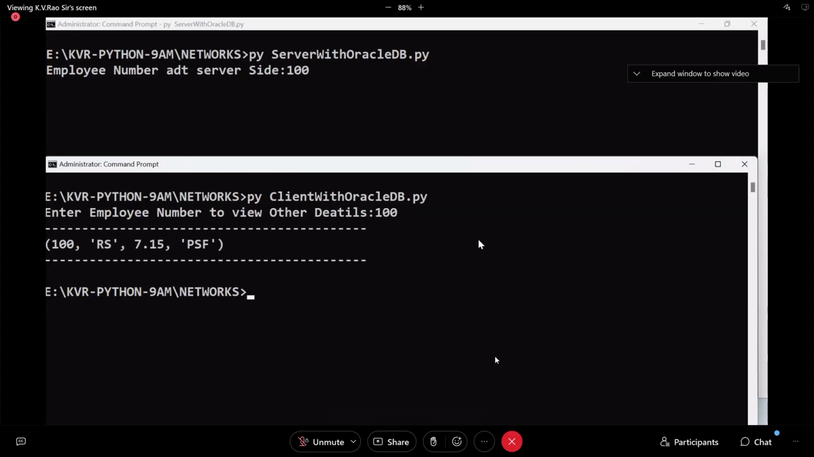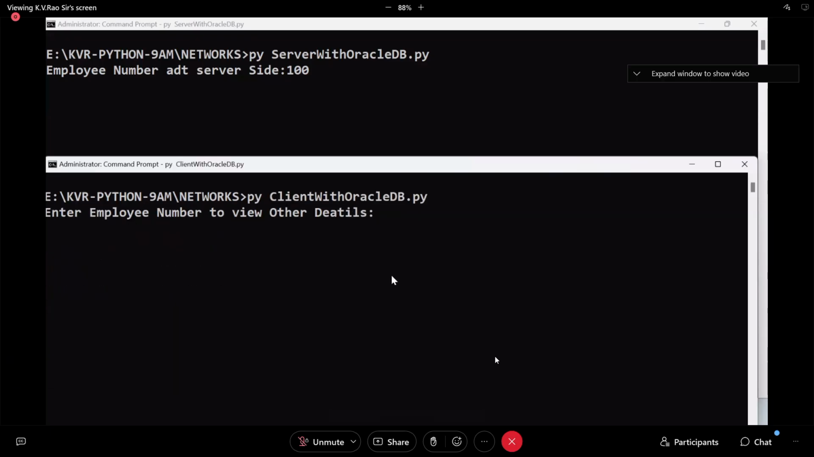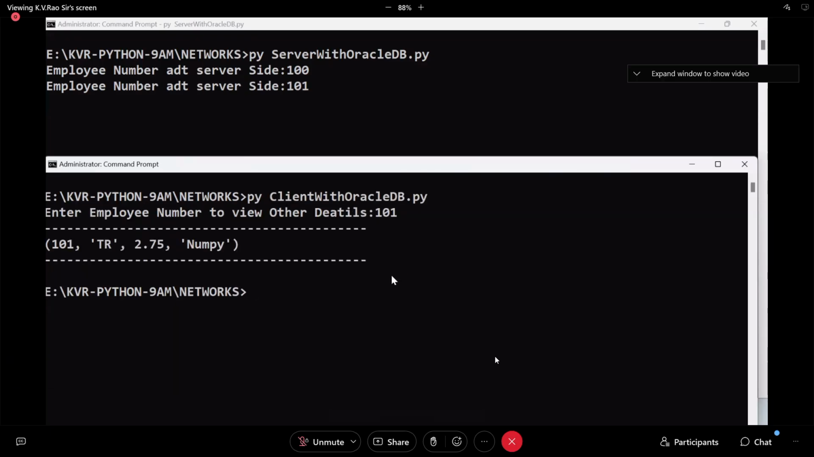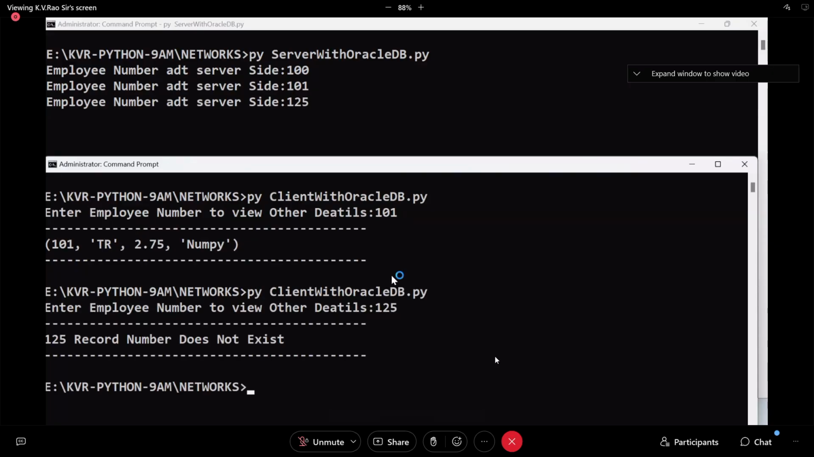The answer is coming. If the answer is wrong, it is not the system or the computer, the program is correct. Run once again, one more time. You say 101, 101 is also there. Run one more time, 125. 125 record does not exist.